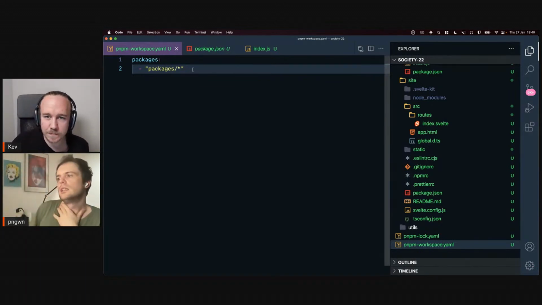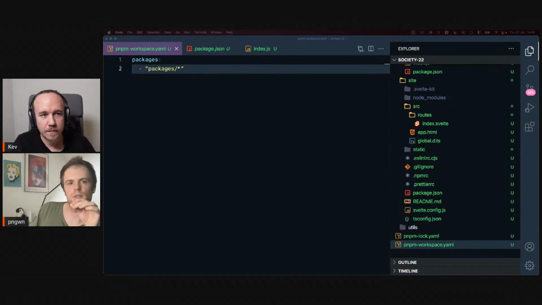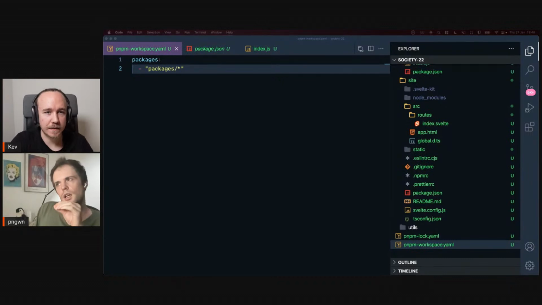Cool. But yes, if you wanted to see a more beefed up example, the SvelteKit repository is a monorepo. Let's take a look at that.